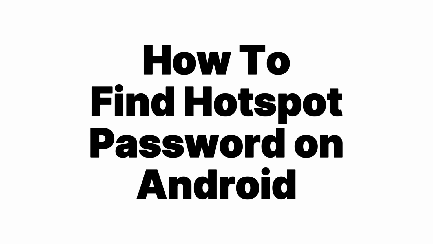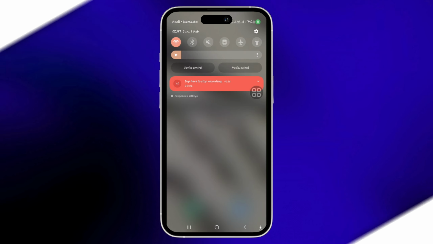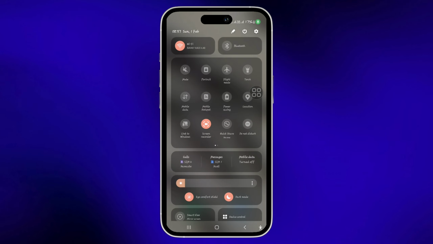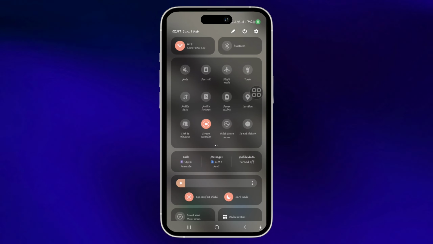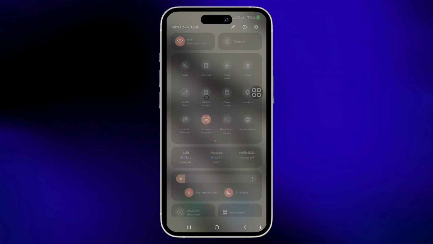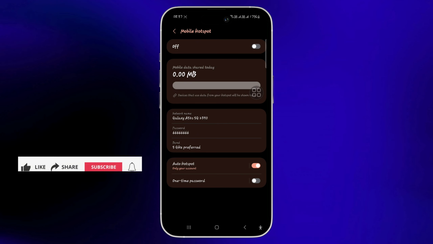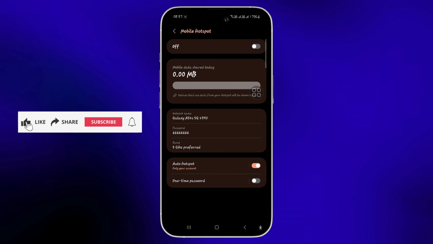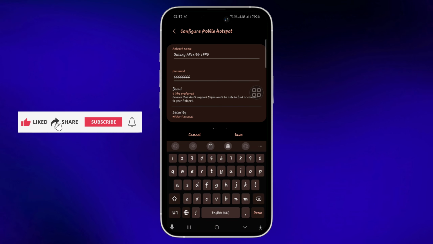Here is how to find Hotspot password on your Android. In order to find it, you need to scroll the navigation bar from the top of the screen and tap and hold onto the mobile hotspot icon. And from the page that appears, you can go ahead and tap on the password option to view it.